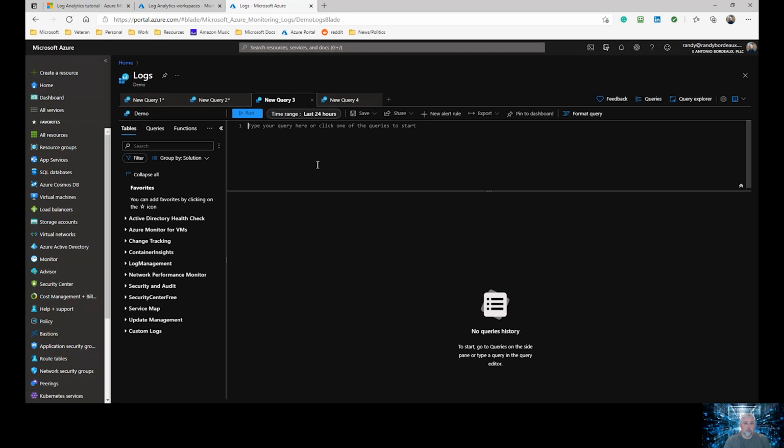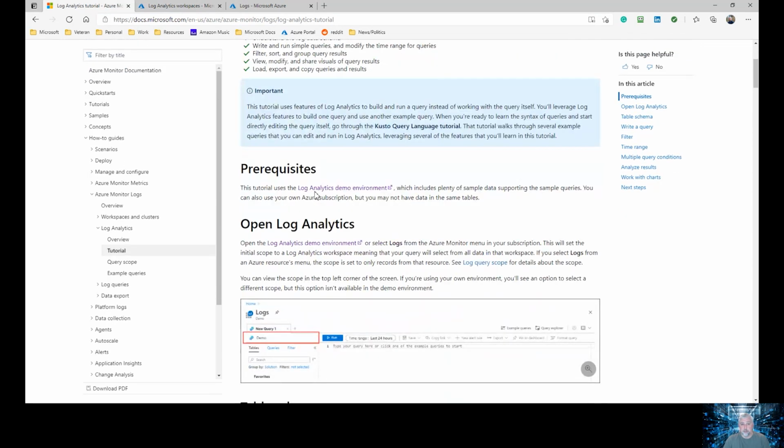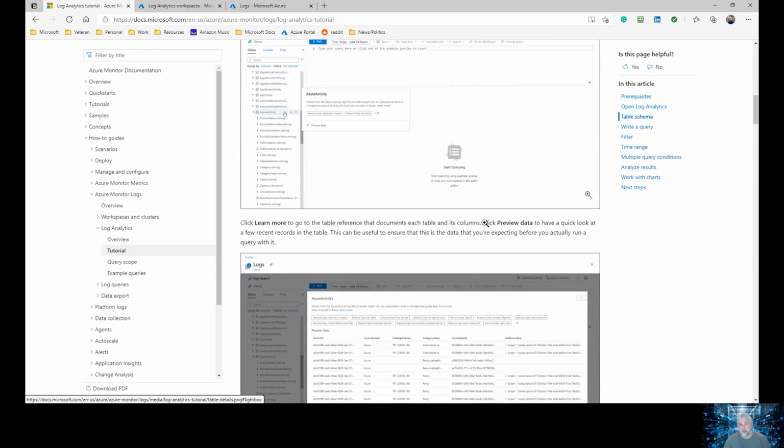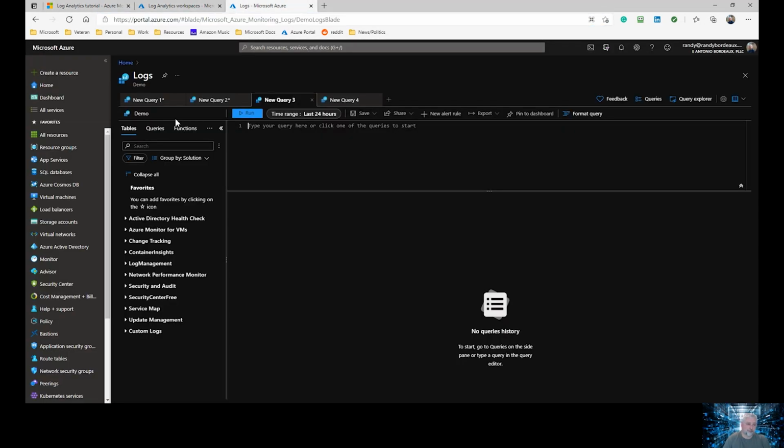So this is the Microsoft demo for log analytics. You can get to it through this specific URL, which I'm going to put in the comments here, so you don't have to memorize or try to write this down. The other way to find it is if you come to the log analytics tutorial, there is a link to it under prerequisites, right? So you can come in here and look at that. This also gives you some great information about kind of how it works. We're going to take a look at some of this.